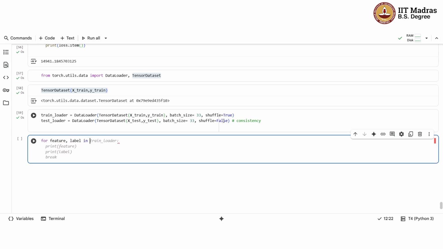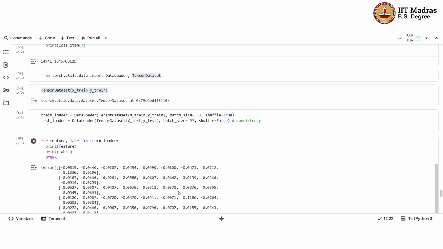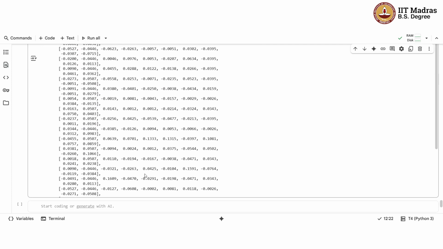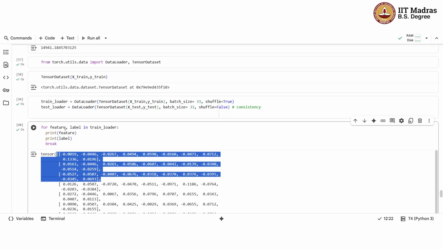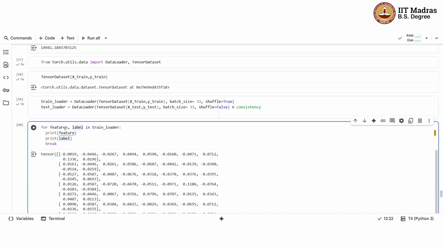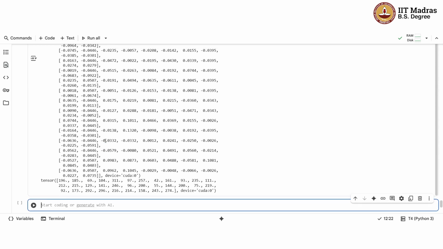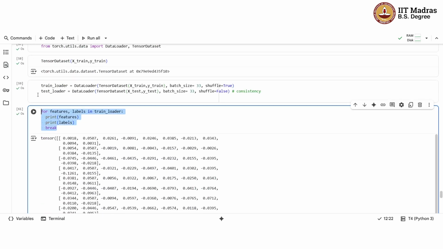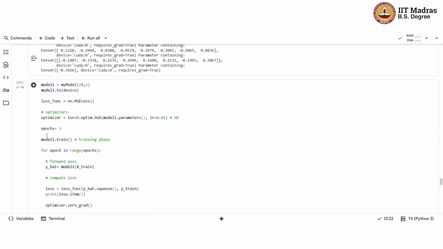So now what you can do, let's say, for feature, label in train_loader, you can print. You can see that I'm getting the features here like this. These are my features and labels. I think plural would be better. Okay, so this is how it is. So I'll use this batching thing to train the model.